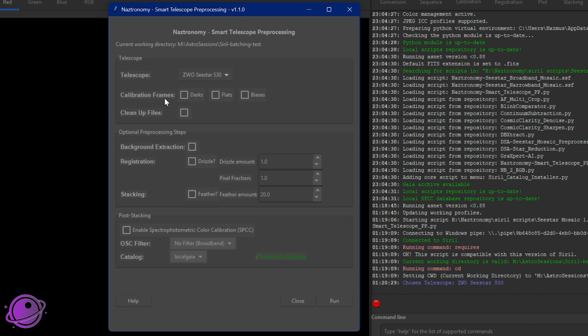There are some updated logs here. If you have calibration frames, check these. If you don't, don't check them. Otherwise, you will get an error. In a future patch, I will make sure that you can't select them if these directories don't exist.